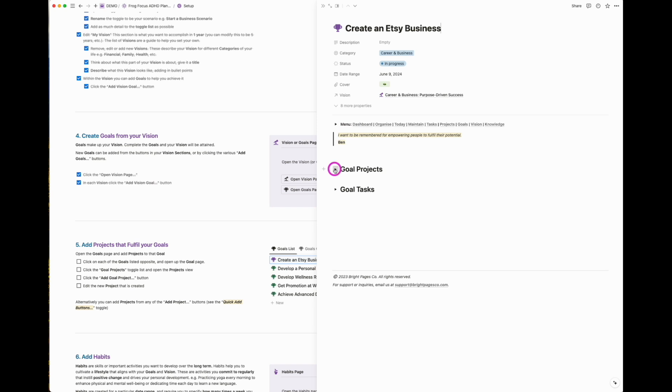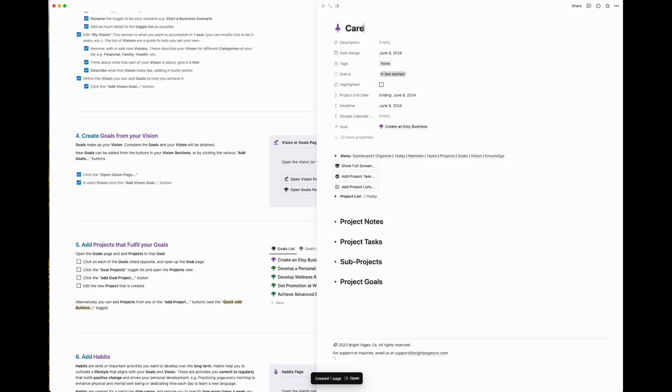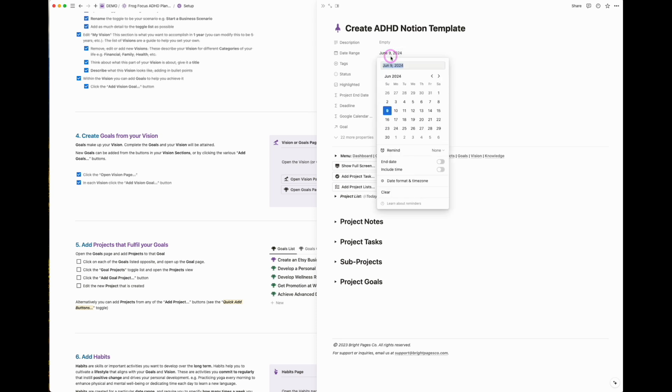Let's say we've got a project, it's empty. Let's add a new goal project, and let's create an ADHD Notion template. You'd fill in all the details and so on. Let's say it has a date range. It's going to start today, and we'll check the end date and put it in 2 weeks' time. So that's now a project which is going to go over 2 weeks.